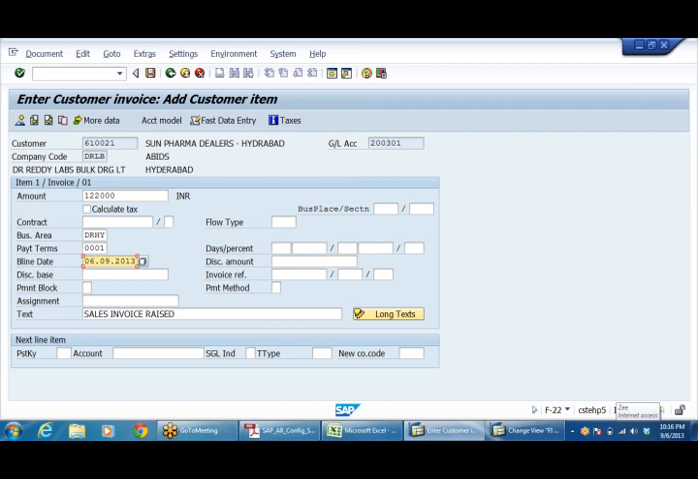Print block. I can block a particular payment. Assignment, some number I can give. Here flow type, discount percentage, etc. It will get it once we allow the discount, that we'll see later. Here posting key. Now take 50. 50 is nothing but sales.